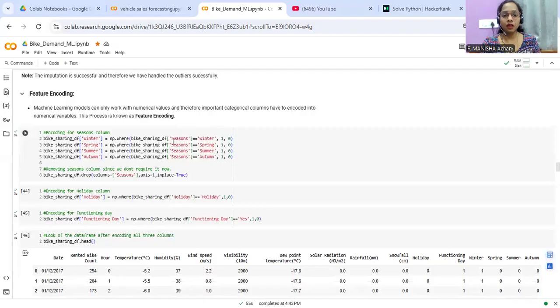Like here, for seasons, I have defined four encodings. For winter, if the season is winter, then it is one, or else zero. Likewise for every season, for every unique value, there will be one and zero. Seasons has four unique values: winter, spring, summer, and autumn. For this, I will use the numbers, and after encoding, I will drop the seasons column to reduce redundancy.